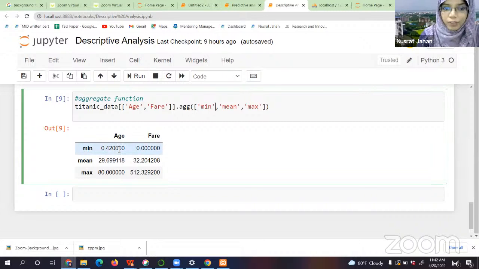So the minimum value is 0.42 from age. Minimum fare is 0. The average age is 29.699, and the average fare is 32.20, and the maximum age here is 80, and the maximum fare is 512.32920. So this is the descriptive analysis.